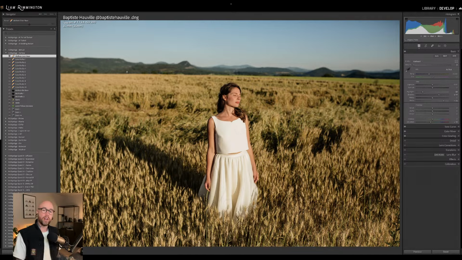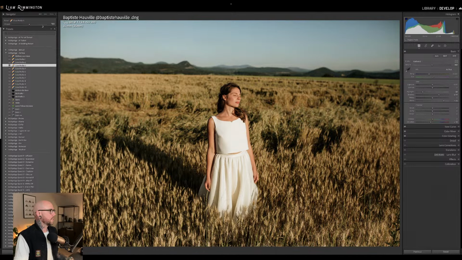Comes with a whole bunch of creative profiles, and that gives you the ability to then give a more artistic look. So let's use one of those on this. We'll go for color profile 3, which has a little bit more of a moody look.